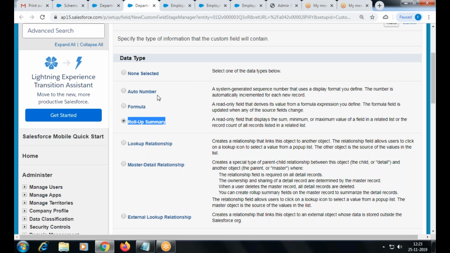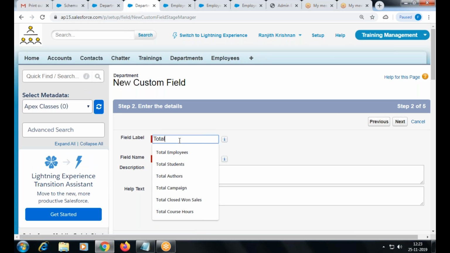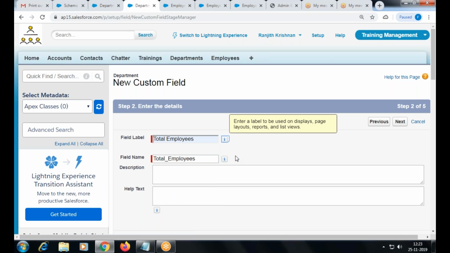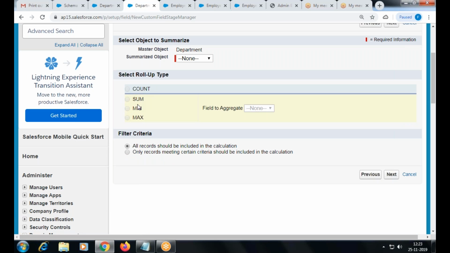Clear to all of you? Roll up summary. Next, total employees. What can I do? Count, sum, right? I have only one child object now, employees. We are going to select the count. I can also choose salary. When I say minimum, any standard date field or your own field you can also choose. Got me? It's clear?